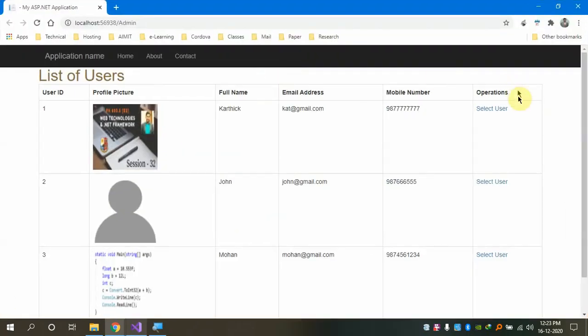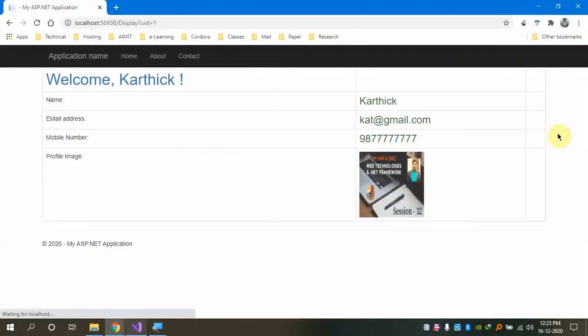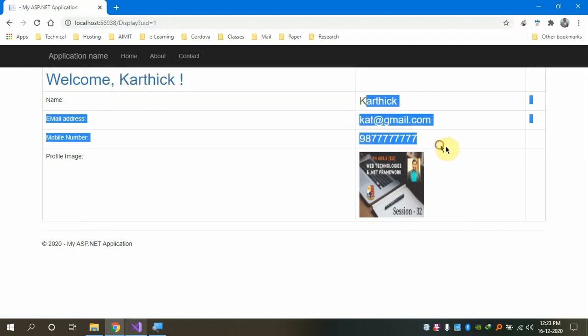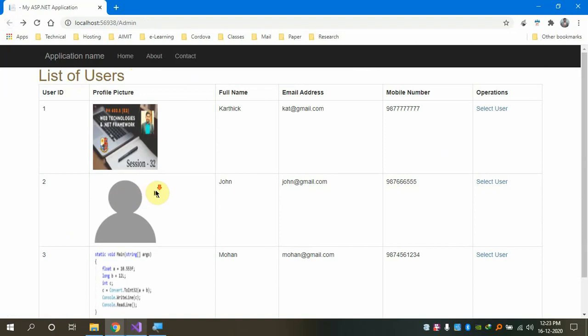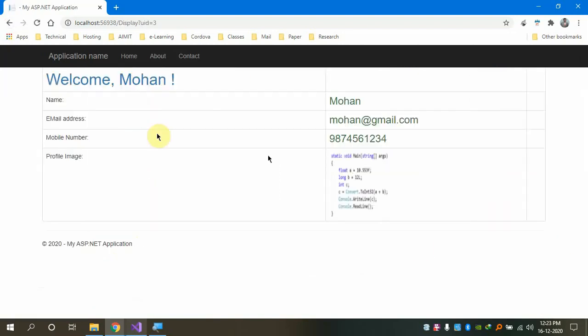Okay, so now you see, let me select a particular user. It takes me to the next page and shows welcome to that particular user. All his information is displayed. Image is also displayed. Let me go back, choose the recent user that I created, and it's coming.